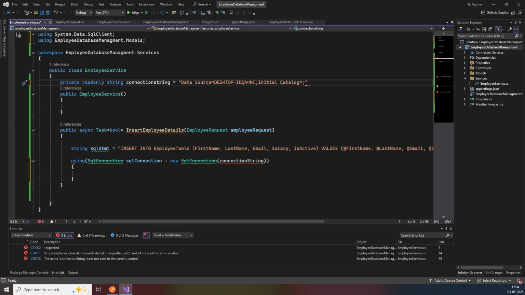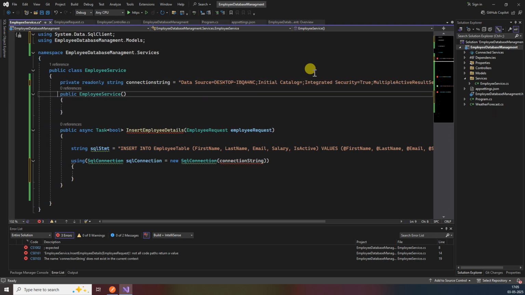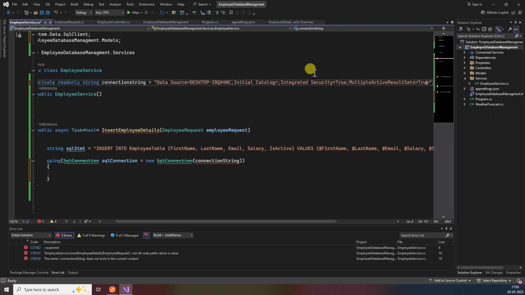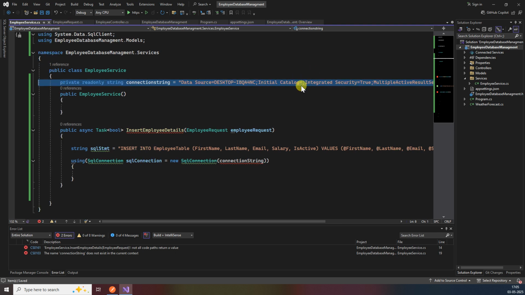So we'll create a database, and you need to pass a couple of parameters: integrated security true, multiple active result sets, these things. I'll put this down in the notes, you can copy paste it as it is. Just remember that you need to replace the data source value and the initial catalog name. So what this is, let me show you.